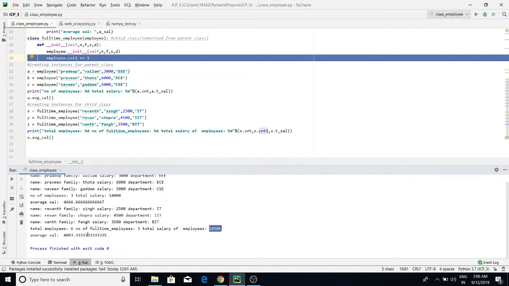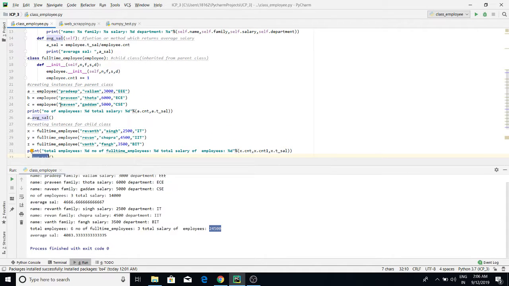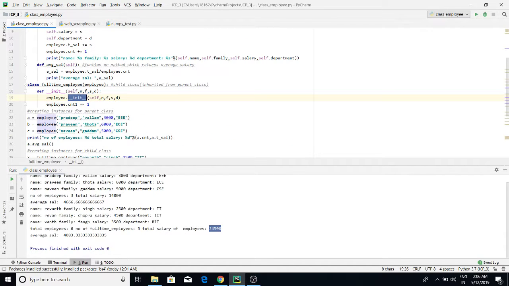and this is the average salary, which I have mentioned here, which I have not included in this subclass, because you can see that I have inherited this child class through subclass, so the properties and methods in the parent class will automatically be inherited by this subclass.